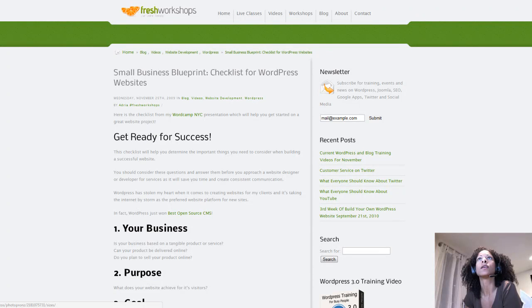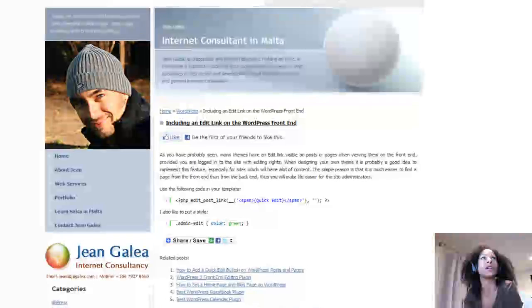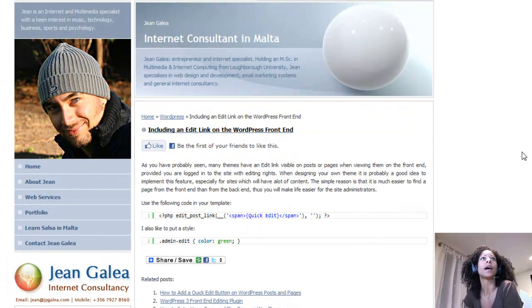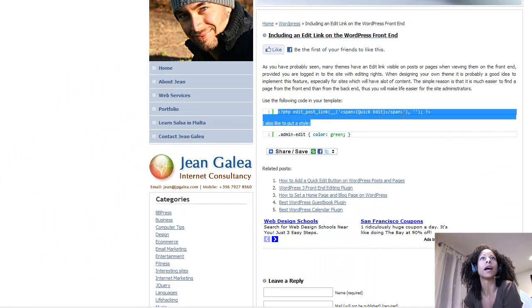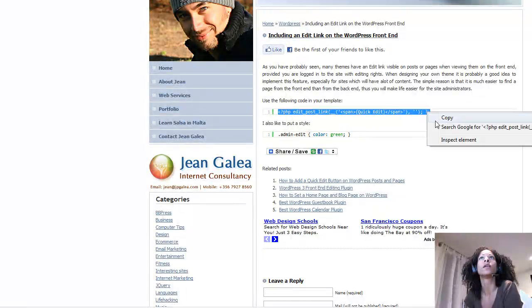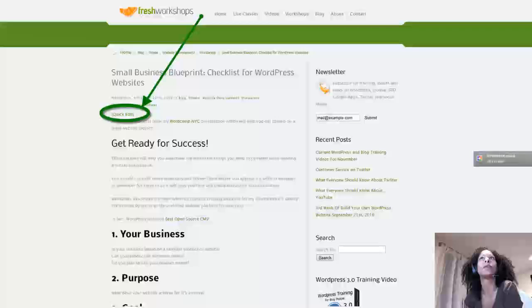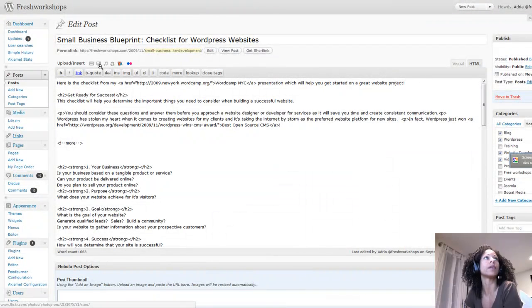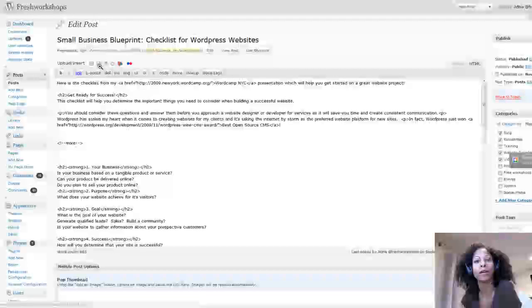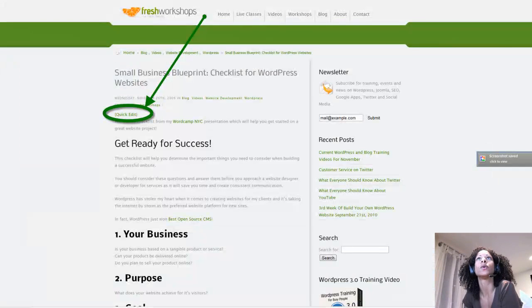Well, I found this great example of how to include it over at Jean Galea's site. And we see here we take this snippet of code, PHP edit post link edit. So if we copy that, I'll show you what you need to do to create this quick edit link, which will allow you to quickly hop to the back end of your WordPress install and do an edit.